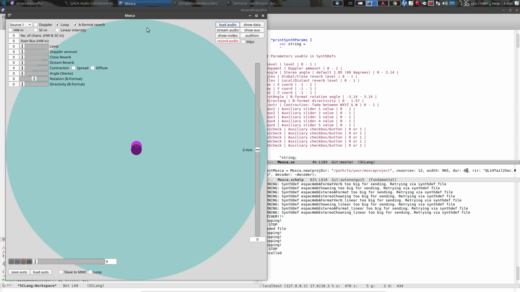And these can have various origins. They can come from disk, they can be from a hardware input, or from software via jack, or they can be Supercollider synths themselves, which are registered with the Mosca instance and receive all of the data from the GUI. So I'll get to all of those.